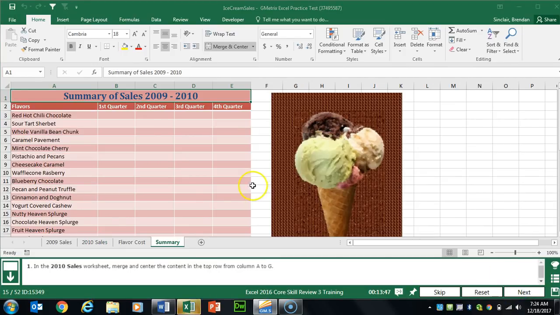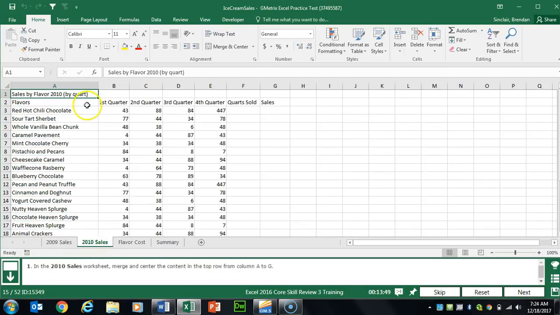Task 15 wants us to go ahead and go to the 2010 sales worksheet, and it just wants us to go ahead and select A1 to G1, and it wants us to go ahead and merge and center. We're on the Home tab, Alignment group, just click Merge and Center.